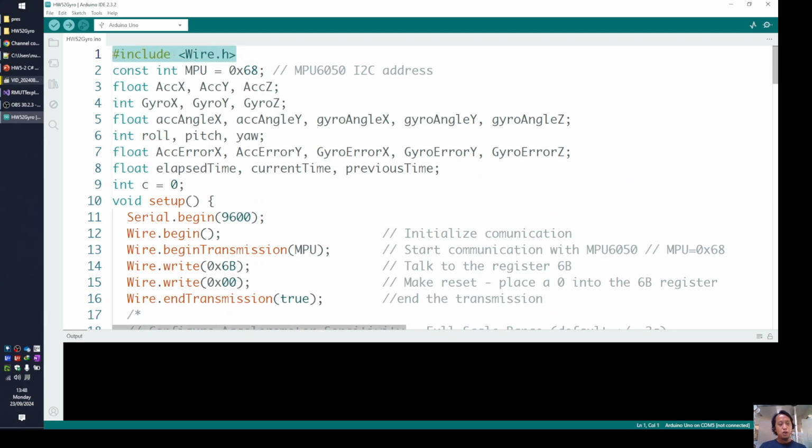So we use this one, but it's already embedded in the Arduino IDE, so we don't need to install it again. And the I2C address for the MPU 6050 is 0x68, which is 68 in hexadecimal.